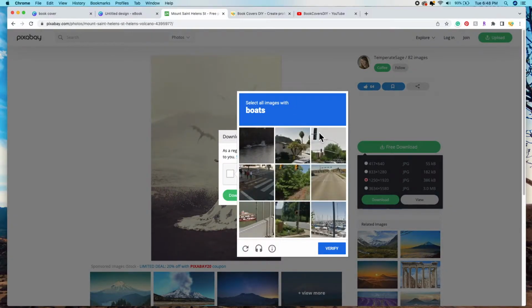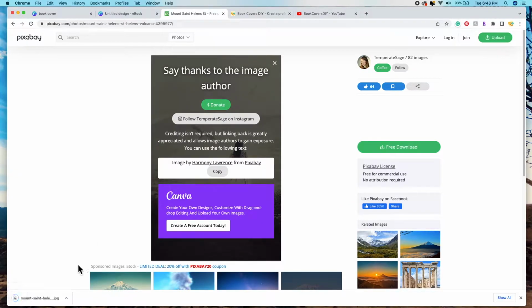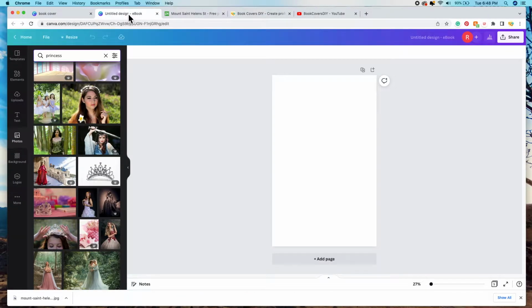Okay, now if you're not signed in, you do have to go through these extra reCAPTCHA steps. All right, so it has downloaded and, interesting, it's called Mount St. Helens. Let's go back over to Canva.